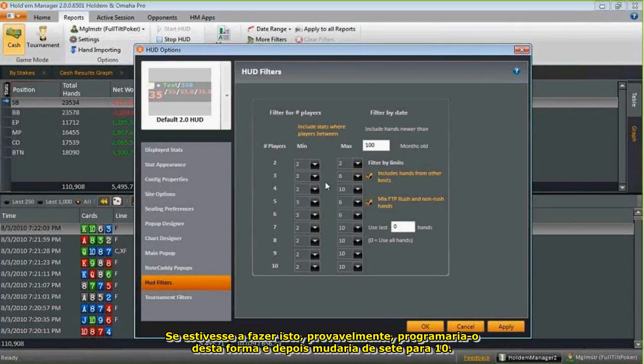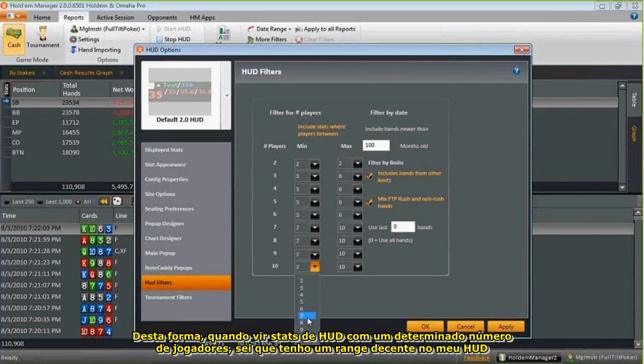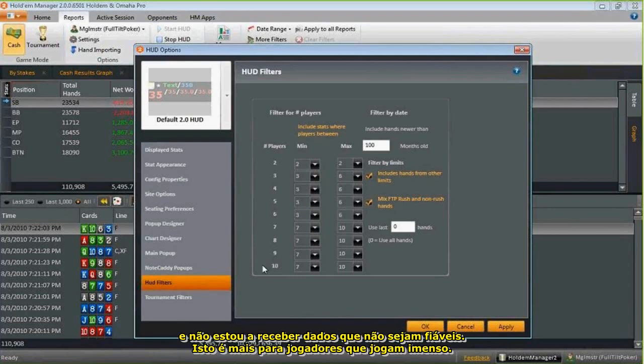If I was doing this, I'd probably set it up something like this. And then again, I'd change probably all these down here, 7 through 10 to 7 through 10. And in that way, when I see HUD stats for any number of players here, I know that I'm getting a decent range of hands in my HUD, and I'm not getting data that might not be all that accurate. Again, this is mostly for players who play a ton.